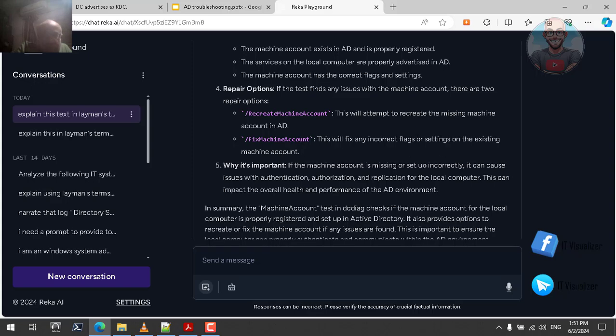Why is it important? If the machine account is missing or set up incorrectly, it can cause issues with authentication and authorization. If the domain controller cannot authenticate to the Active Directory, this will be a problem. This is one of the servers handling authentication and authorization, and also replication, if the machine account is not correct. This can impact the overall health and performance of the Active Directory.